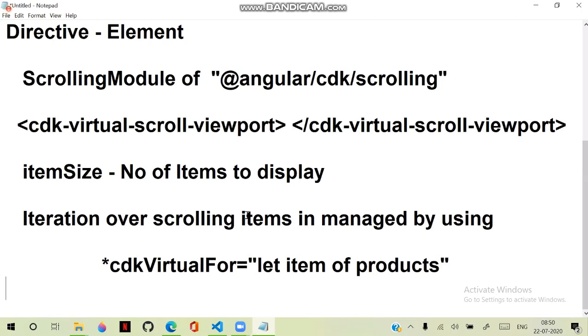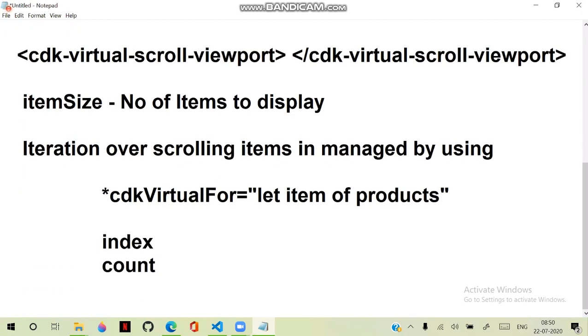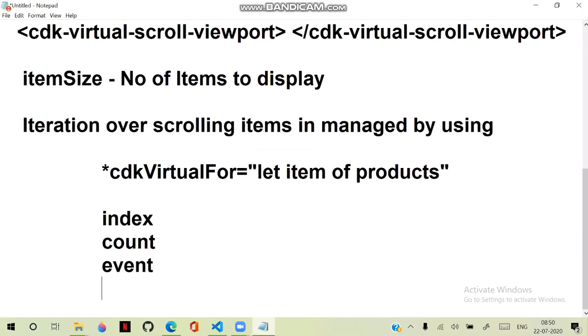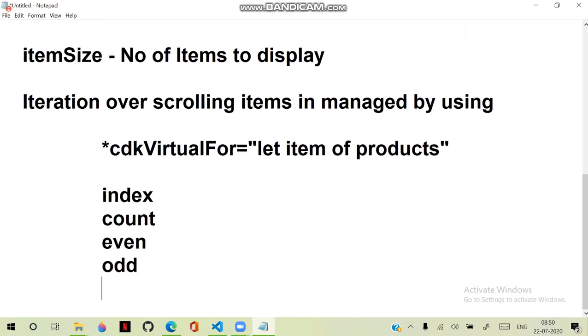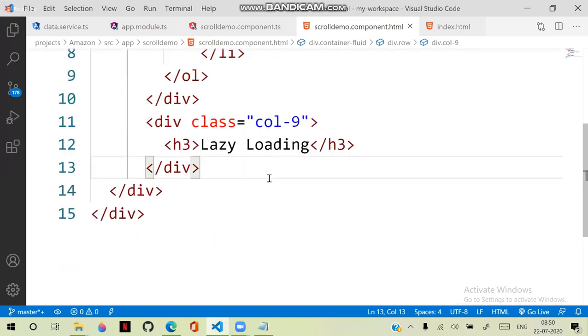You can use all the properties. Virtual for has the same properties: index property, count property, even property, odd property, first, last, like options. These properties are the same as what you used with ngFor, the same attributes you use here, but with the additional virtual scrolling options. For images, for contents, for any kind of information, you can implement this.